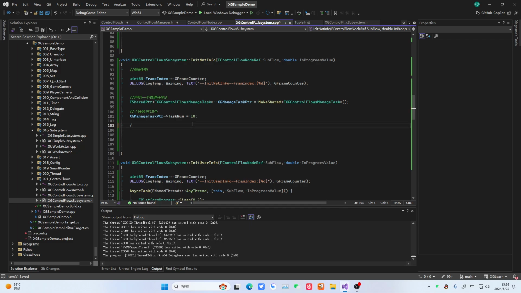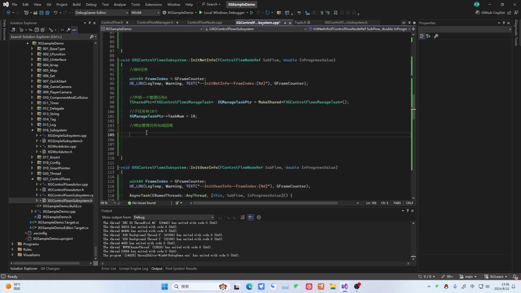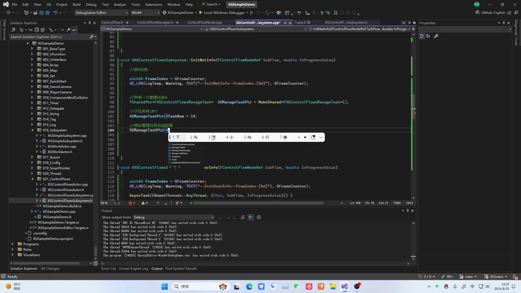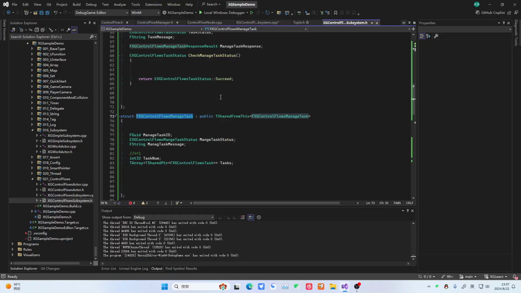That is, we first bind the completion callback. Bind the management task completion callback. As for the completion callback of this management task, we bind it like this. We can get our manage. Let's take a look. It should be manage. Let's click over here and check again. It should be this one.